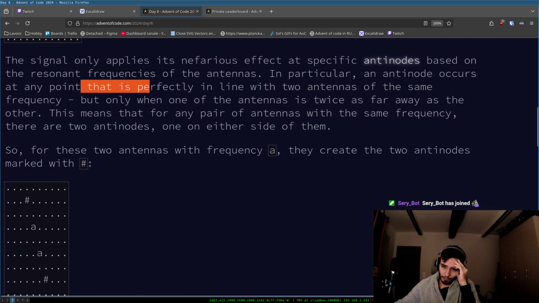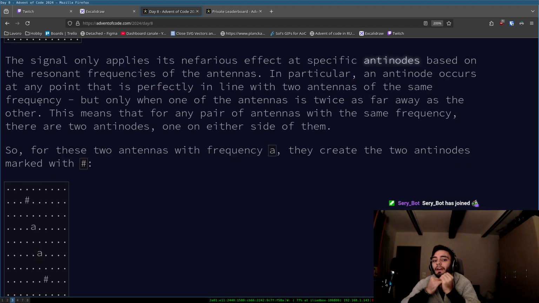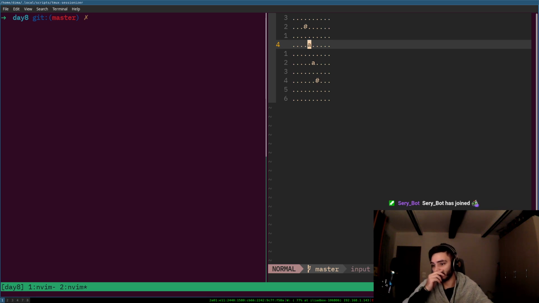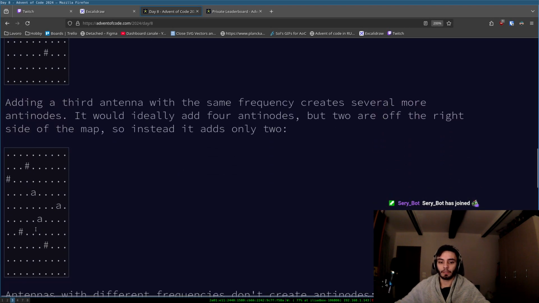In particular, an antinode occurs at any point that is perfectly in line with two antennas of the same frequency, but only when one antenna is twice as far as the other. Like, it would be like a square, because I see the square idea here, right? And then there's a square here, then there's a square here. So it would be like corners of a square. That's the idea. Let's try to see here.